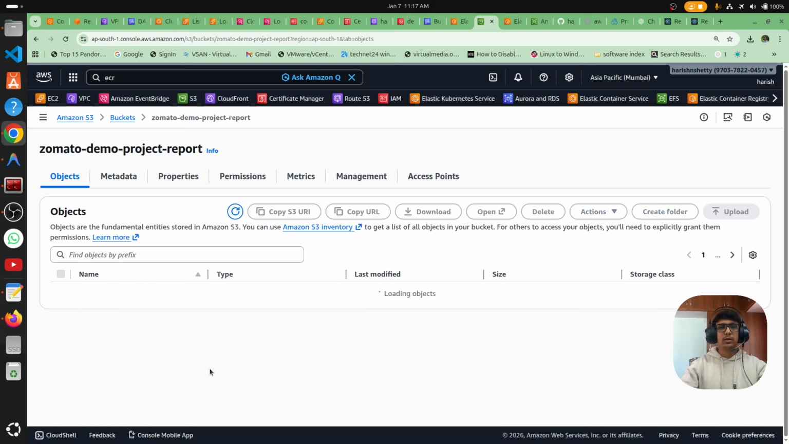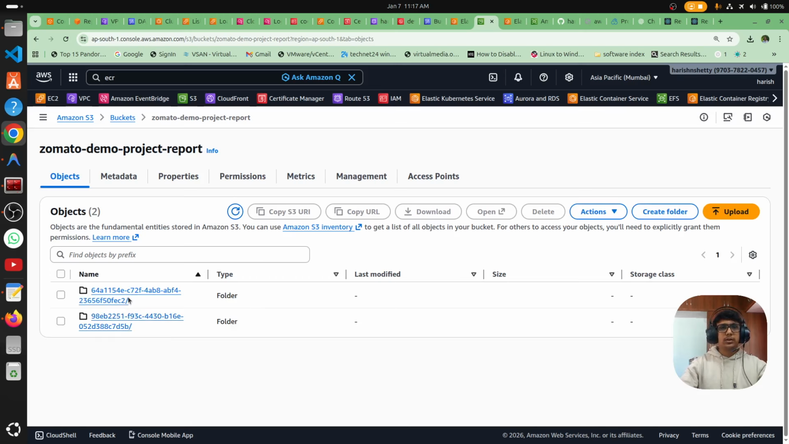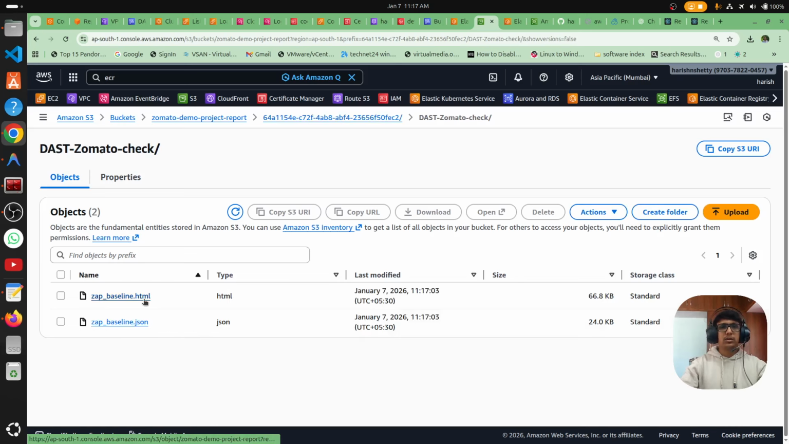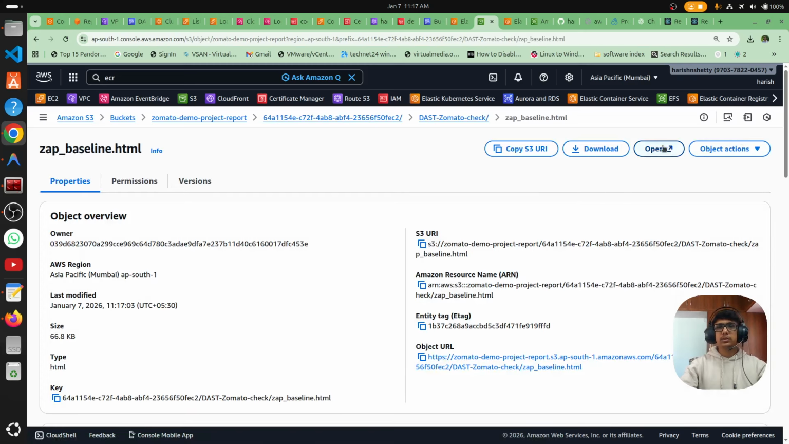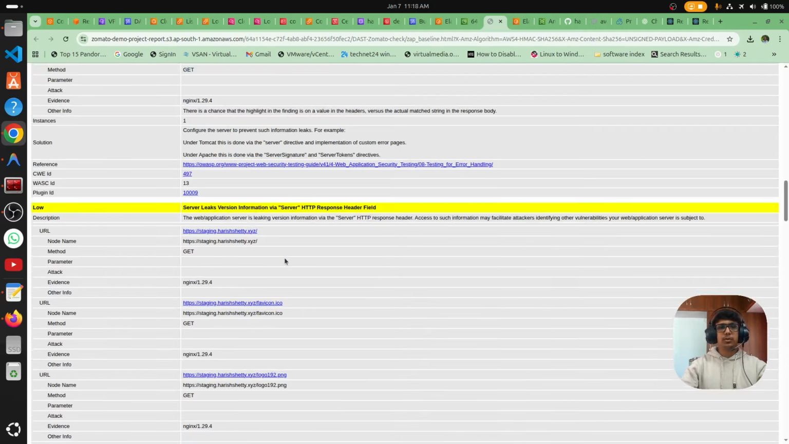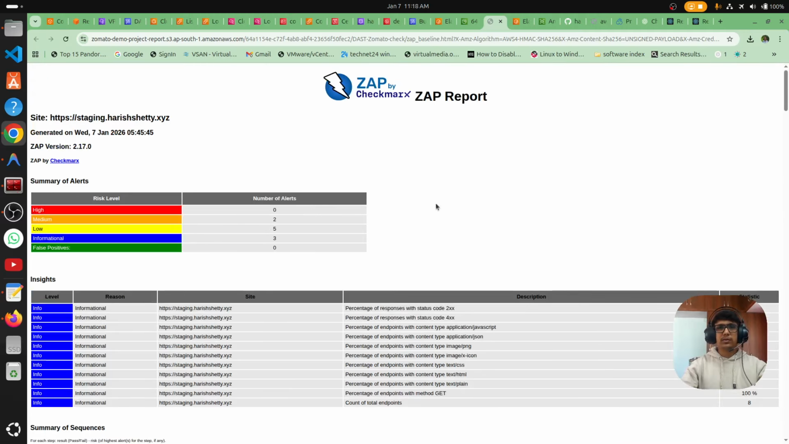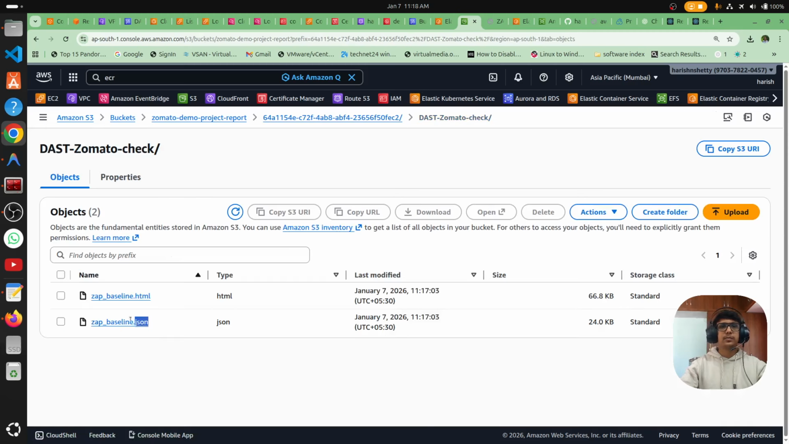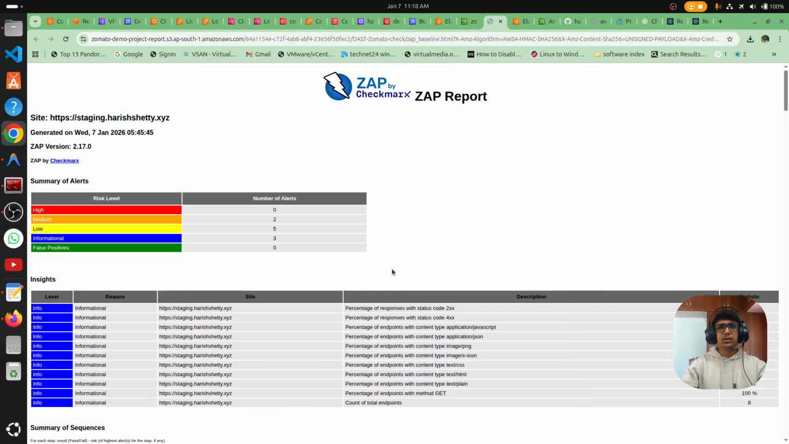D5B, and the next is FEC2, and you can see the ZAP check report in HTML format. So you can see up here the report in HTML format is generated, as well as in JSON format. So you can check it, and if you have confidence, then give a manual approval to deploy to the production ECS.